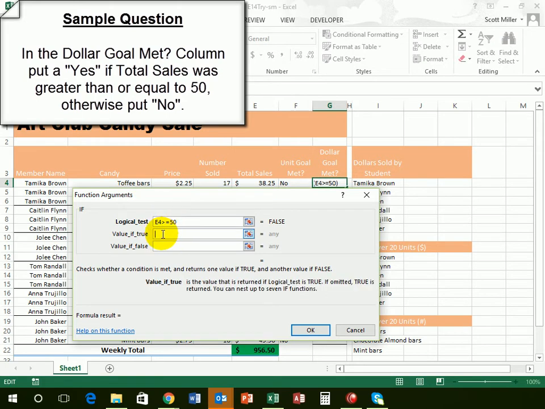If it is greater than 50, I want the value of yes to appear. If it isn't greater than 50, I want the value of no to appear.